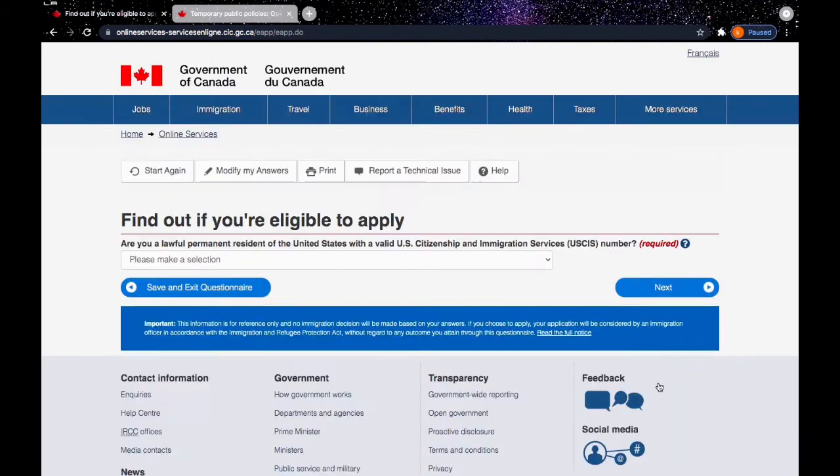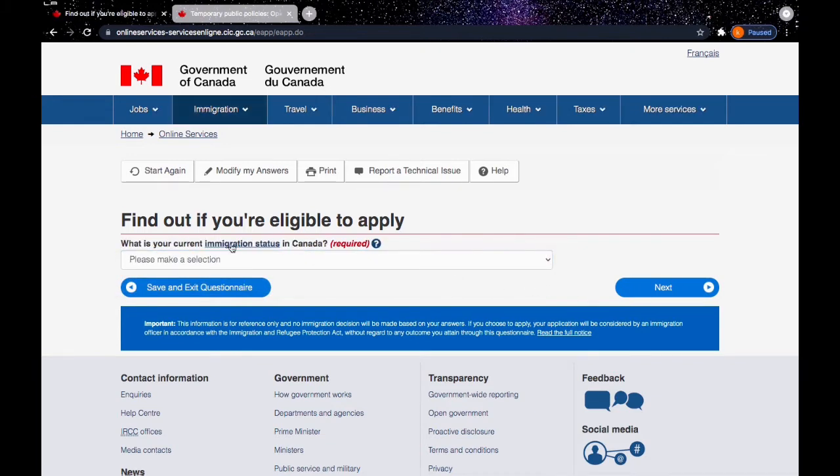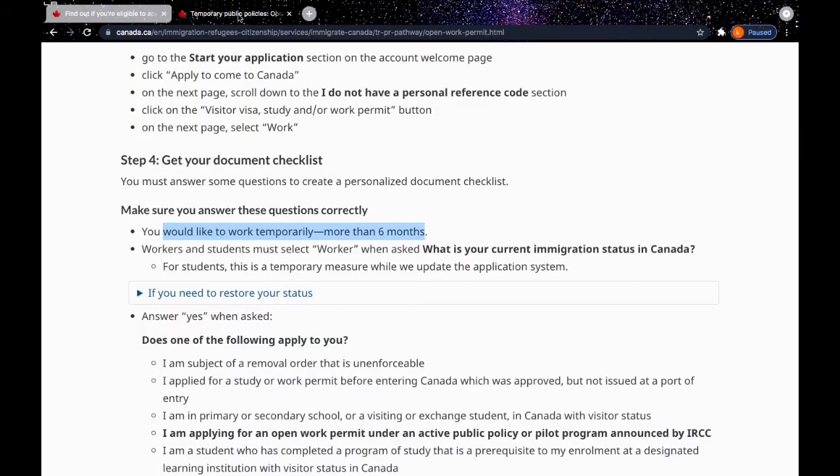with the next questions. Are you a lawful permanent resident of the United States? Like no. Move on. What is your current immigration status in Canada? That's an important question. Let's take a reference to the official website. They said if workers and students must select worker. Guys, note that information. If you are a student, you have to select worker instead of student. Alright. So for students, this is a temporary measure while we update the application system.